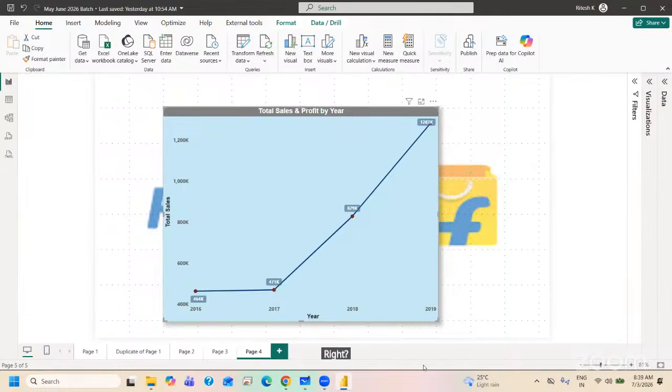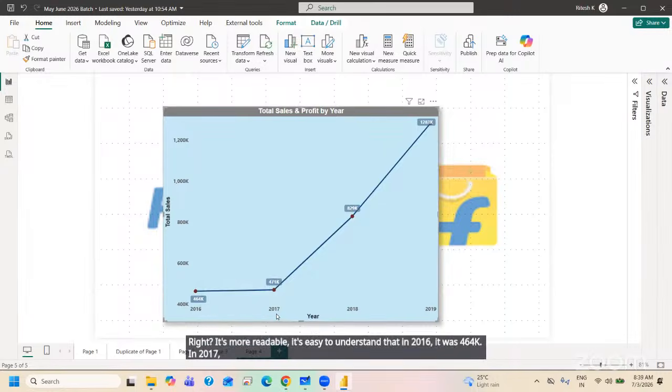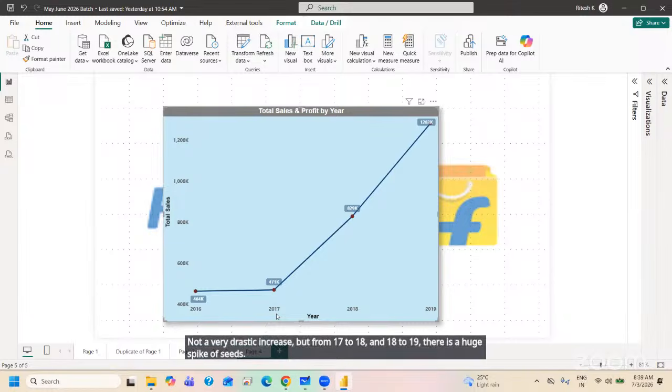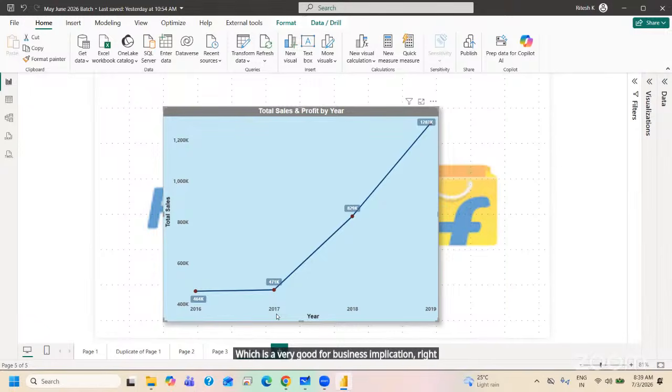Now you see the line chart is more readable, right? It's easy to understand that in 2016, it was 464K. In 2017, there is a minute increase, not a very drastic increase. But from 17 to 18 and 18 to 19, there is a huge spike in sales, which is a very good business implication, right?